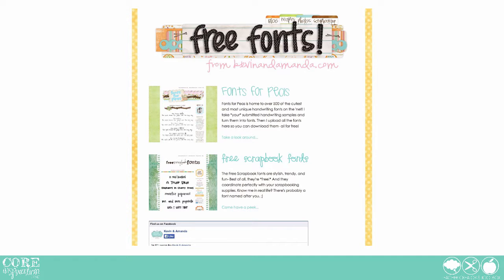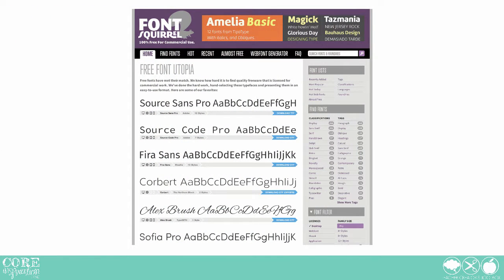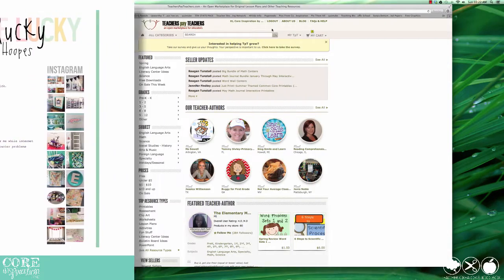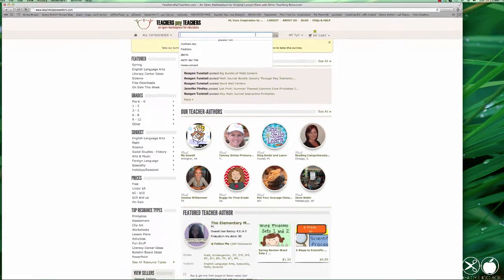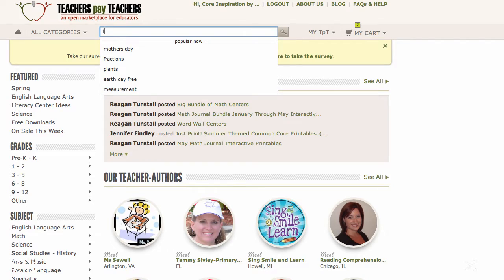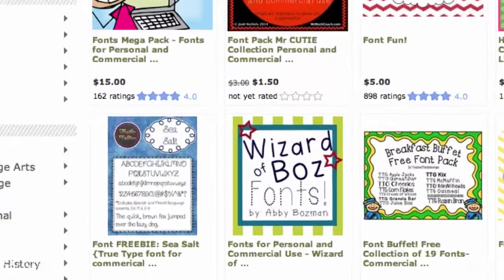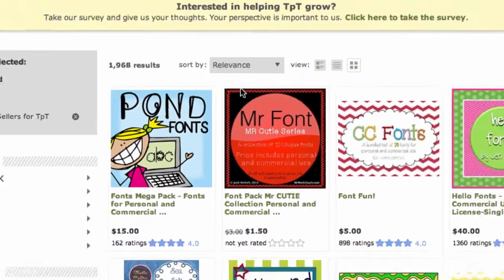This is a great place to start your font collection and develop your keen eye for unique font pairings on a budget. Font Squirrel has a wide variety. Some are appropriate for the classroom, but you'll have to do a little more sifting. Really Quite Lucky has a small collection that is perfect for classroom resources. You can also download free fonts from TPT by searching for fonts, then clicking By TPT Sellers for TPT Sellers, and then sorting by price.